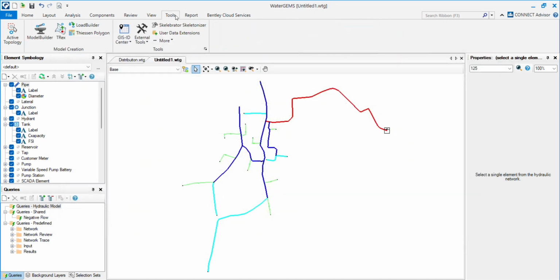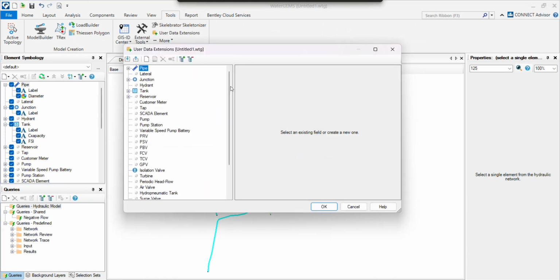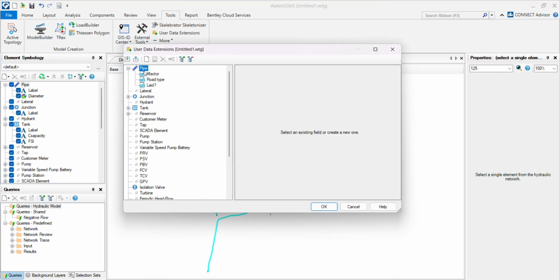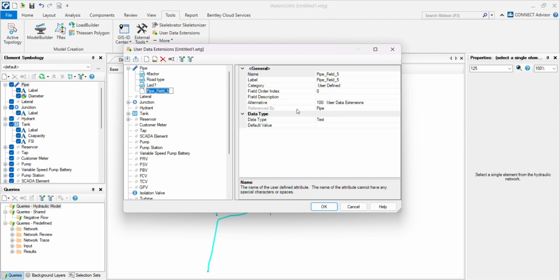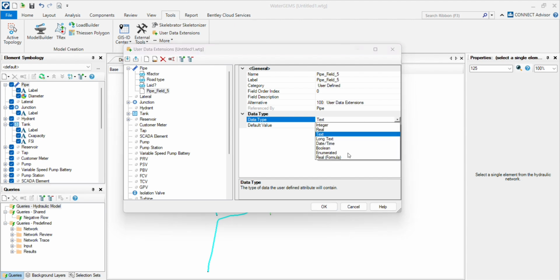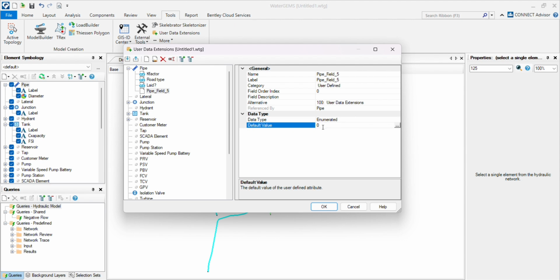Let's see another type of data extension. Return new. Again we have to choose from here. There is another, enumerated and boolean. Those are quite similar, but boolean gives you only true or false form and enumerated gives you many options. Like this is another road type.